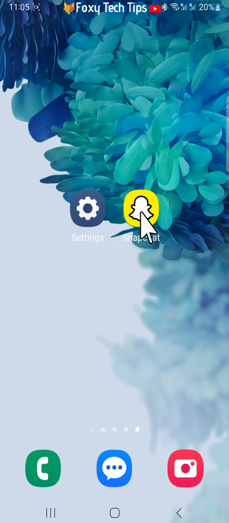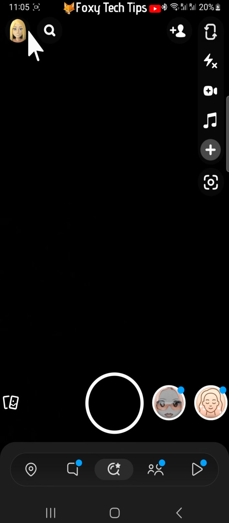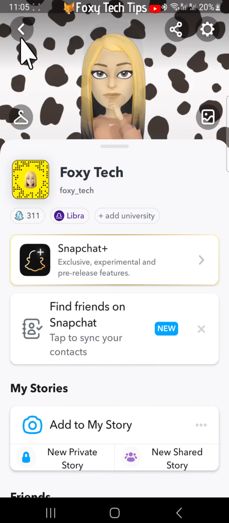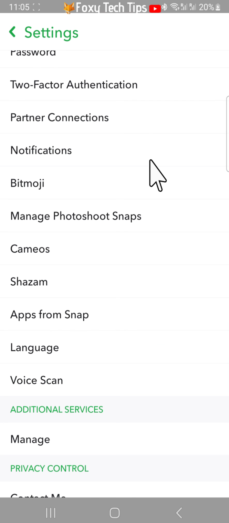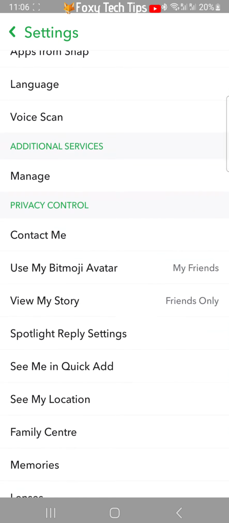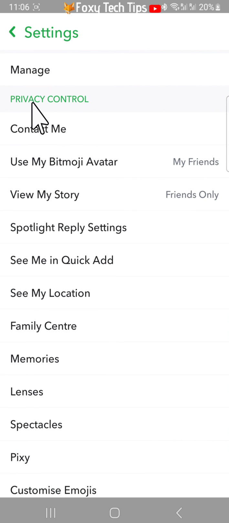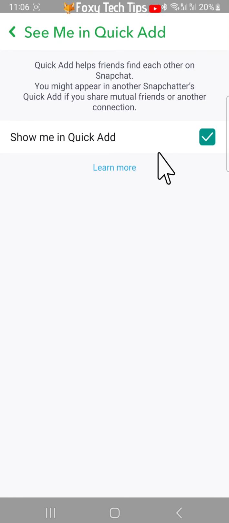Open up Snapchat and tap on your Bitmoji or user icon in the top left corner. Then from the profile screen, tap on the settings cog in the top right corner. Scroll down Settings to the Privacy Control heading and tap on See Me in Quick Add. Now tap on the tick after Show Me in Quick Add to uncheck it. Once there is no tick, you will no longer be visible in Quick Add.